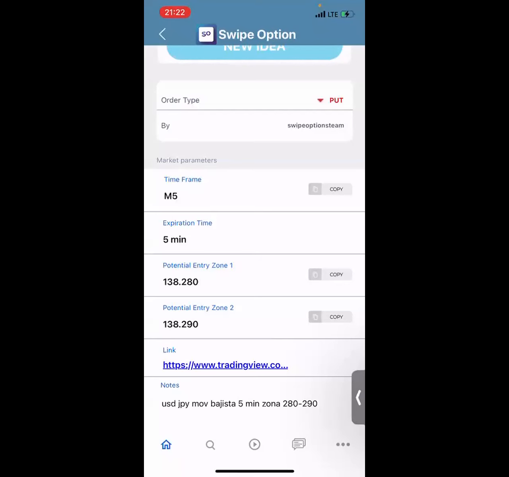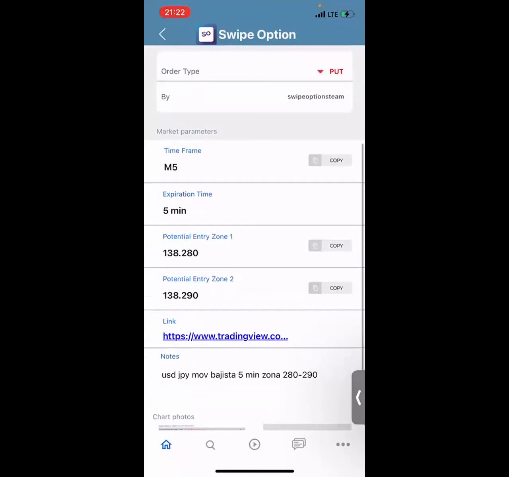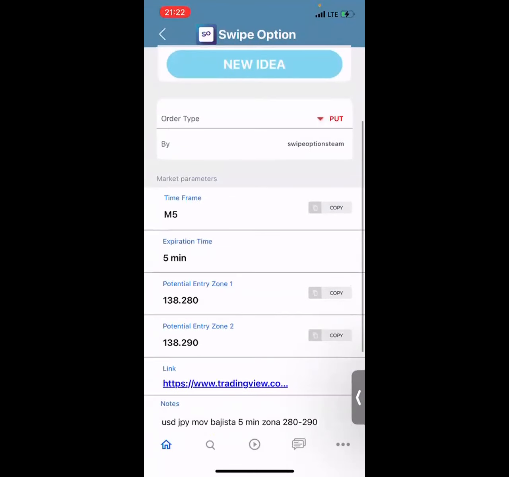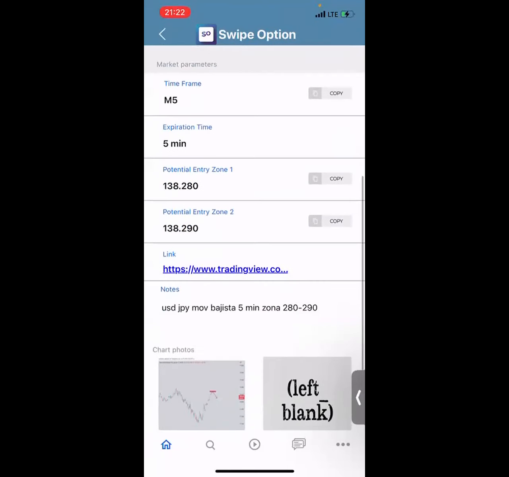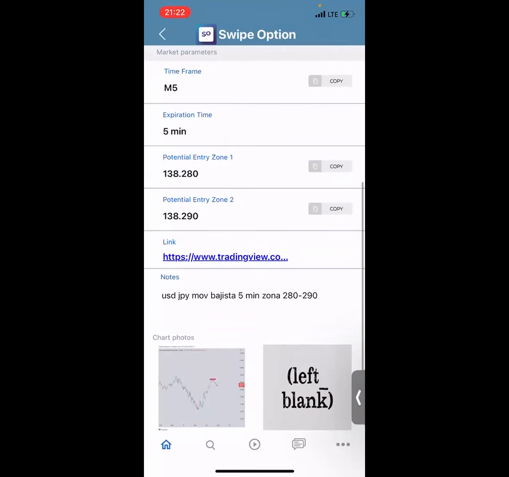Potential entry zone 1. Potential entry zone 2. These are the zones you're supposed to enter this particular trade. Since it's a put, from the 280, the 290 zones. You understand? You can also scroll down to see other information.